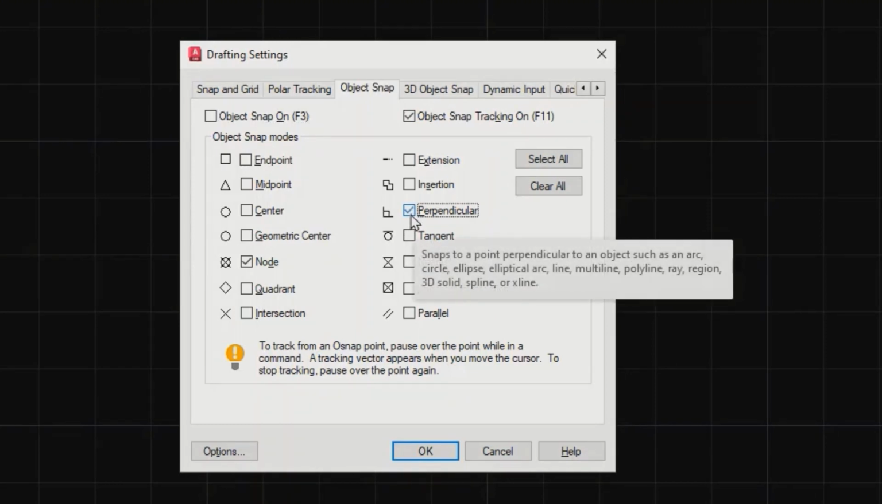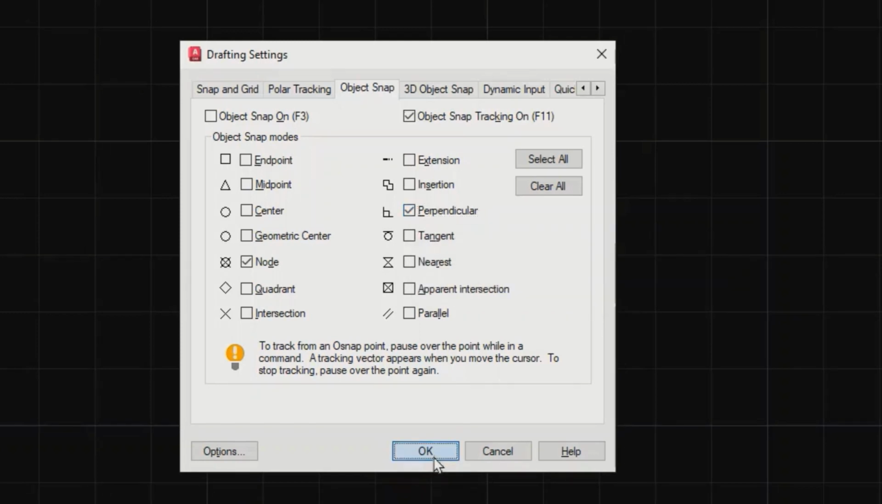The description: snaps to a point perpendicular to an object, such as an arc, circle, ellipse, elliptical arc, line, multi-line, polyline, ray, region, 3D solid, spline, or X-line. Okay, let's take a look.